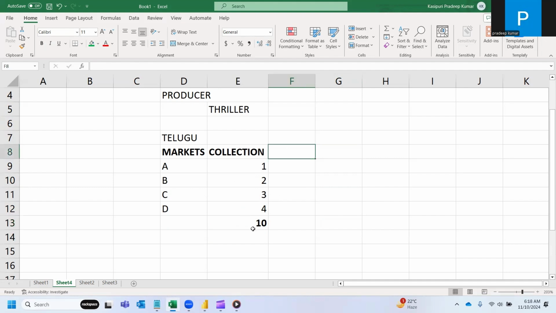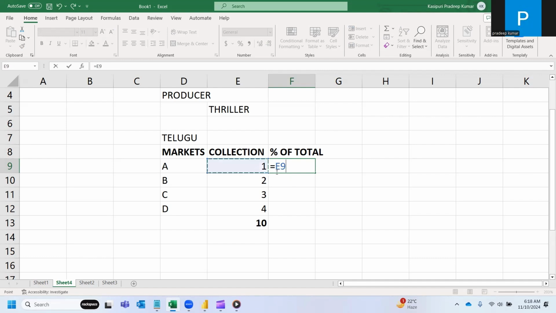Now we want to see which market contributes more. So what he did was percentage of total. His collection was 1 crore out of 10, so the numerator was 1 and the denominator was the total, so that he can understand. Then he understands, I have got 10 percent contribution from this market.